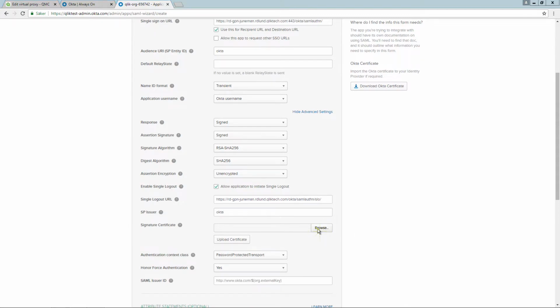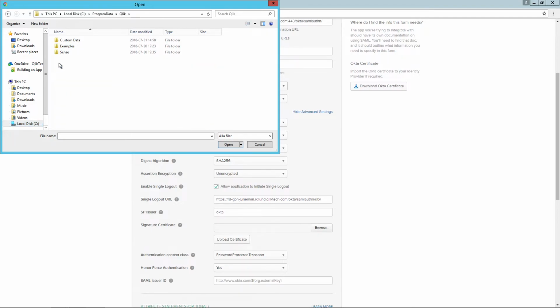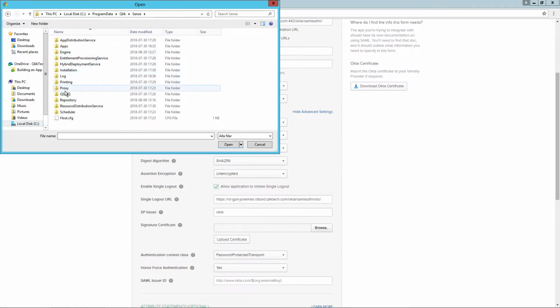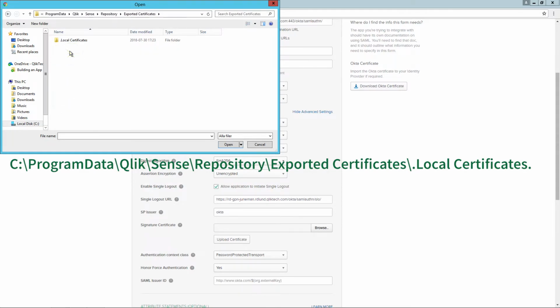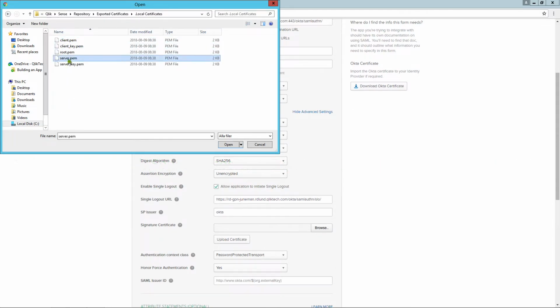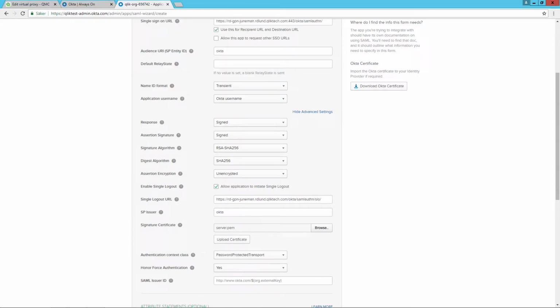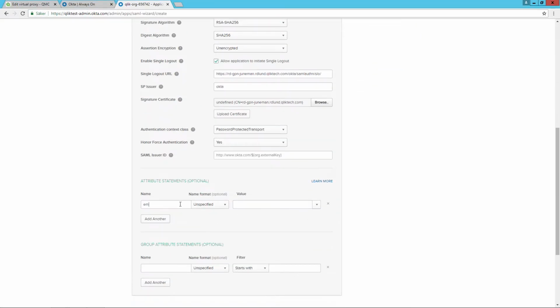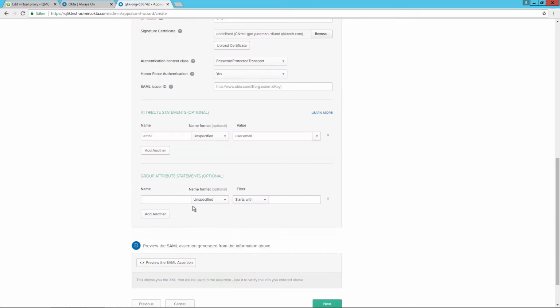For signature certificate, browse to the server.pem certificate, usually found here. In the Attribute Statement section, for name, enter email, and for value, select user.email. In the Group Attribute Statement section, for name, enter groups, and for filter, select regex, and add the following string.